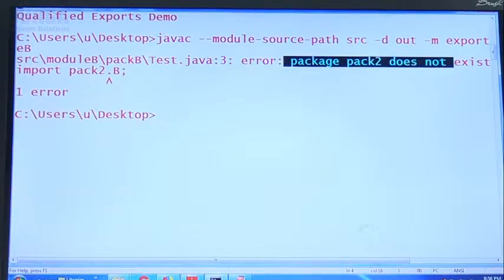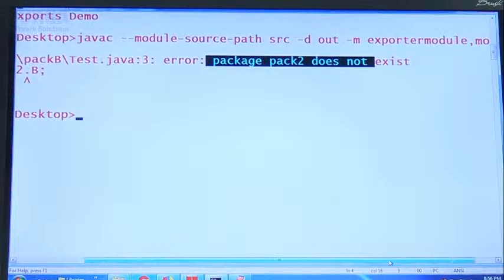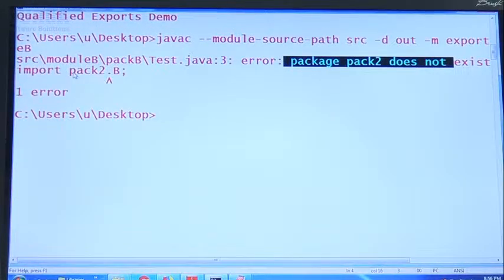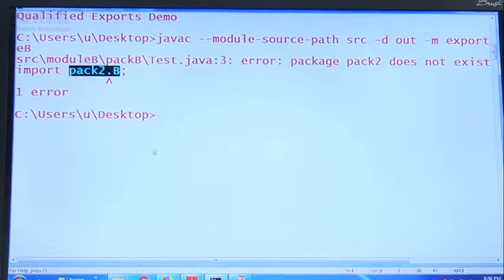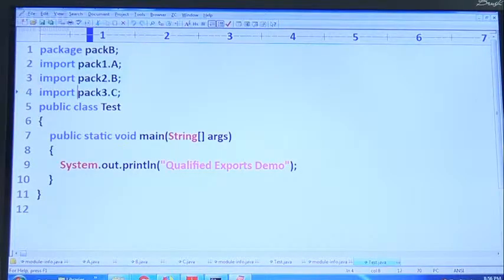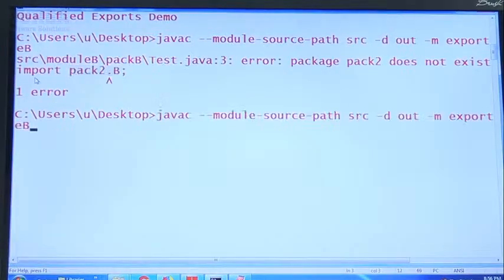Package pack 2 does not exist. Are you getting? Here is the problem, right? But pack 1 and pack 3, happily you can use, right? But if you comment this line, observe that. If I comment this line, now, sir, I'm not using pack 2, let me compile. Happily the code is going to compile.